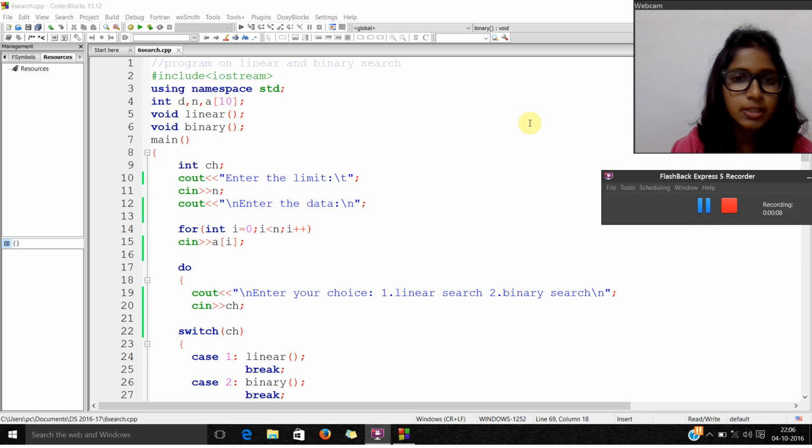I've done a program on linear search and binary search. I'll explain the program. #include <iostream> is in the header file. The required variables are declared here, that is d, n, and an array of size 10. The functions used here are the linear function and the binary function. The main function starts here.